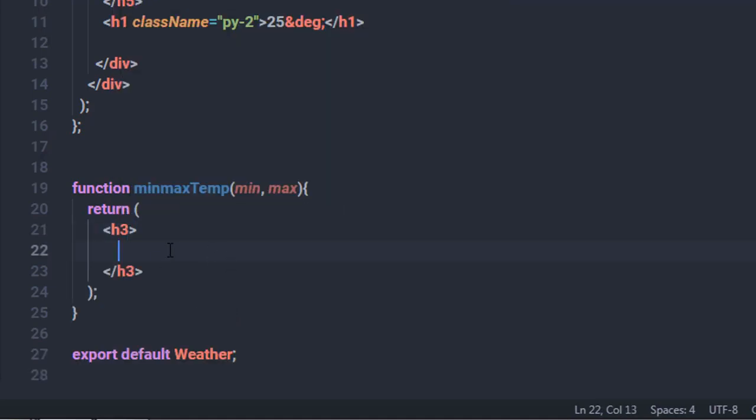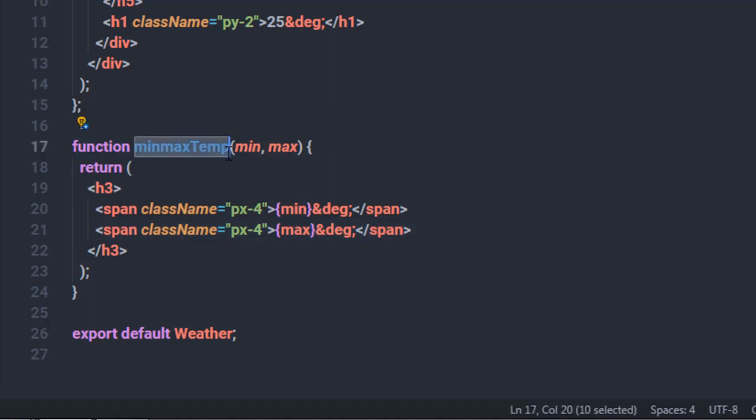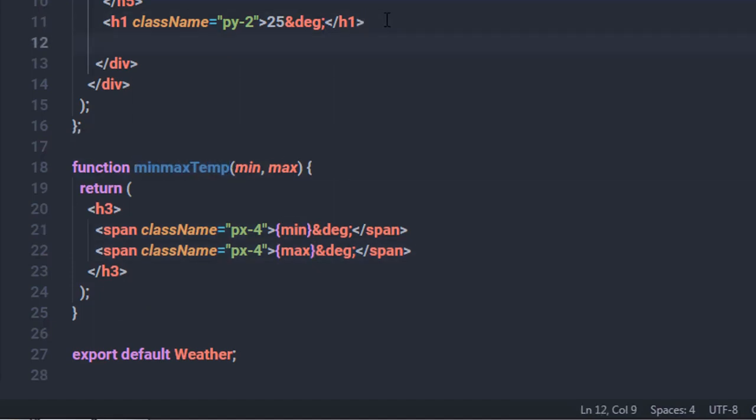And in the h3 heading tag right here, I'm going to create a span tag. And to this span tag, I'm going to specify px-4. So this is going to add left and right padding to this span tag. And in this span tag, I'm going to bind these variable values. So I'm going to specify here curly braces and just here min. Along with that, I want to add here a degree symbol. So I'm going to say here ampersand degree and specify semicolon here. I'm going to copy this span tag, paste it here and change this variable to max. Save the changes.